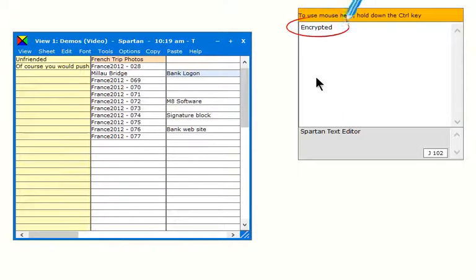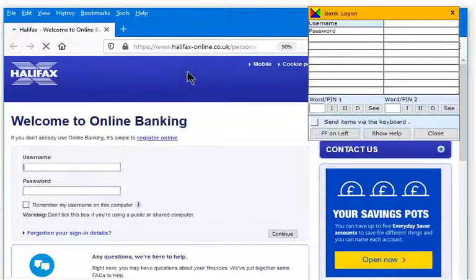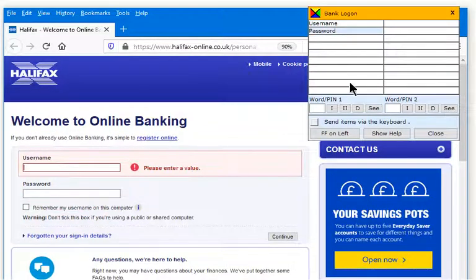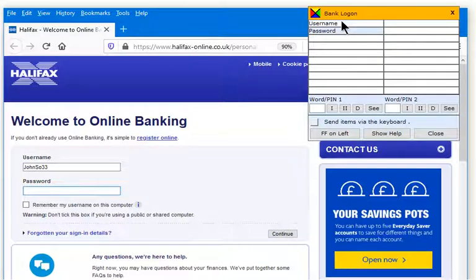Again, the contents of the quip do not show in the preview window, but when I click on this quip, my bank's website opens together with this small Spartan window. To fill in my username and password, I click here and here.